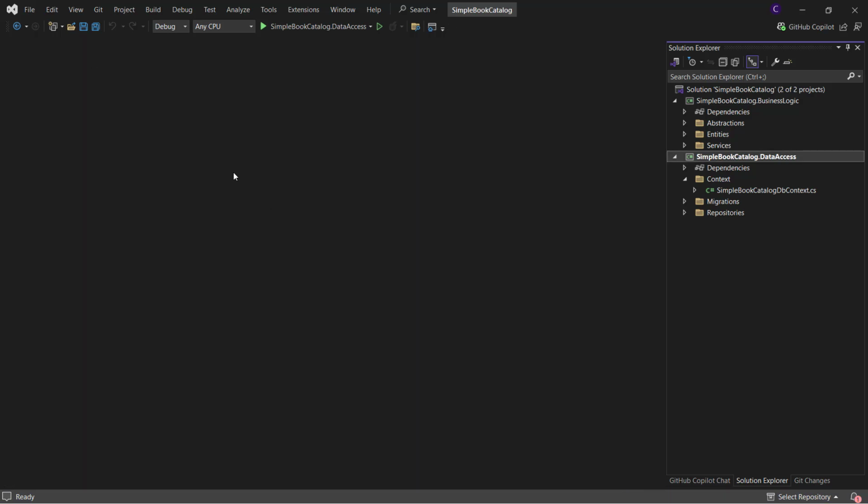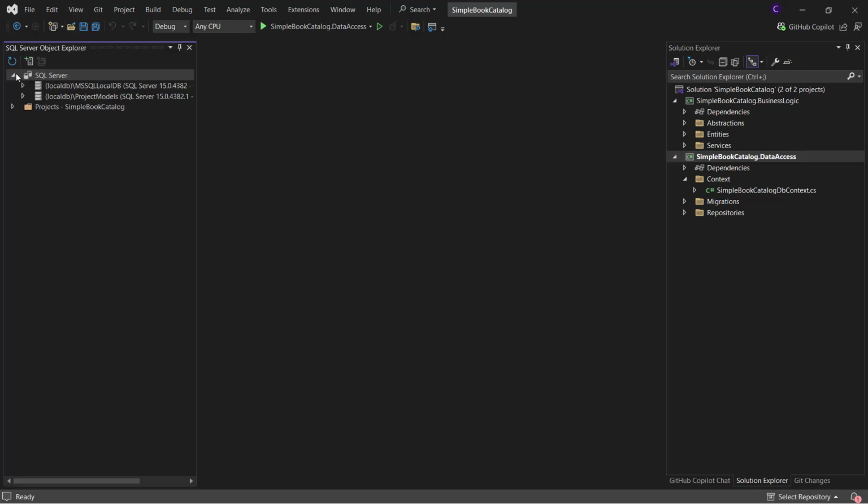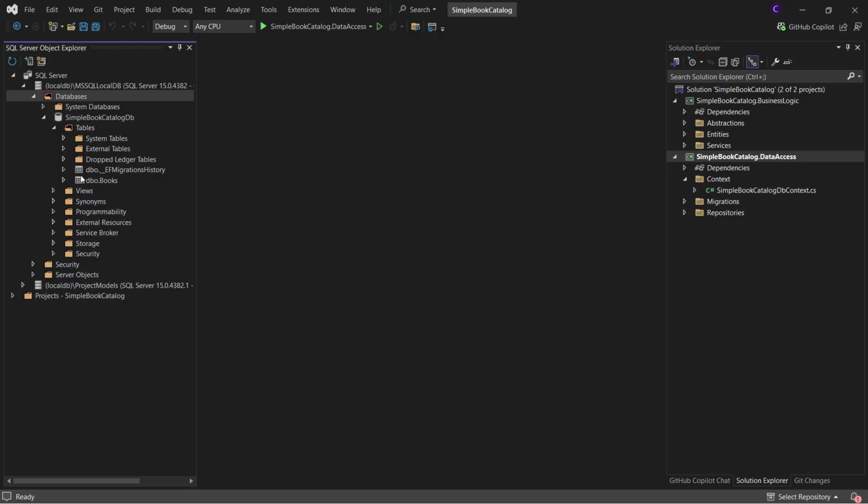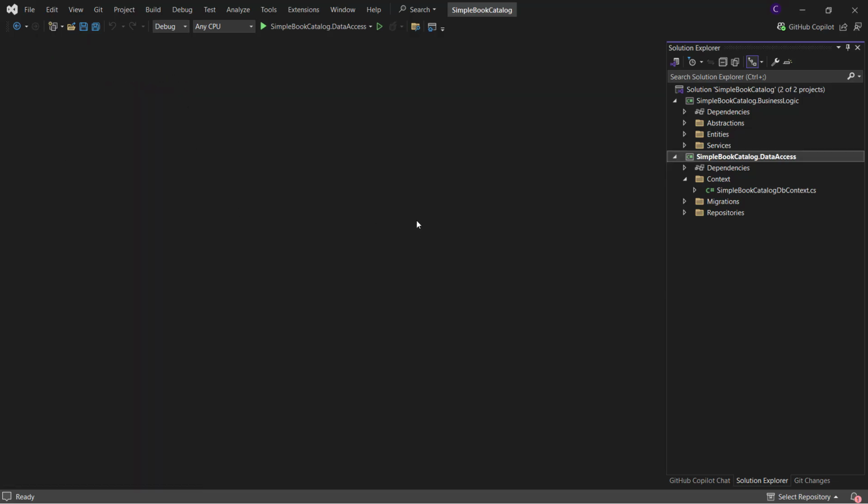Now if we go to View, SQL Server Object Explorer and then expand SQL Server, LocalDB, and Databases, right-click the Databases node and say refresh. We see our SimpleBookCatalogDB database, and if we in turn expand that and Tables, we see our Books table.